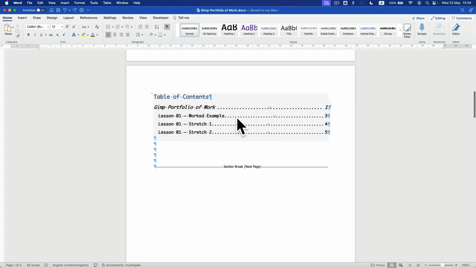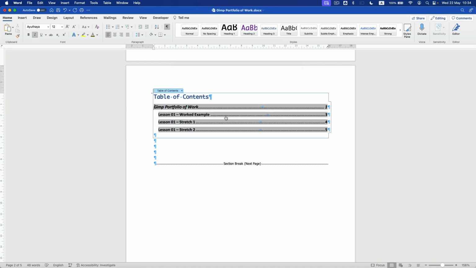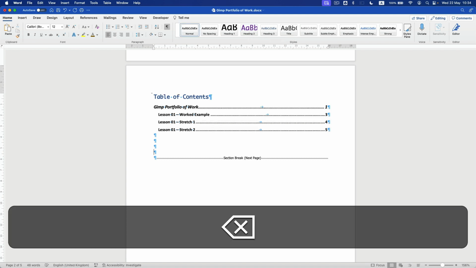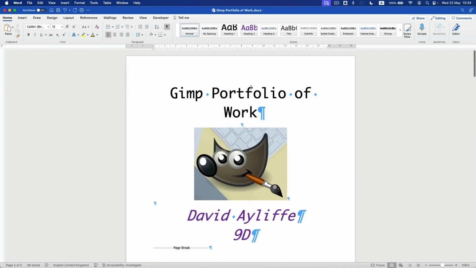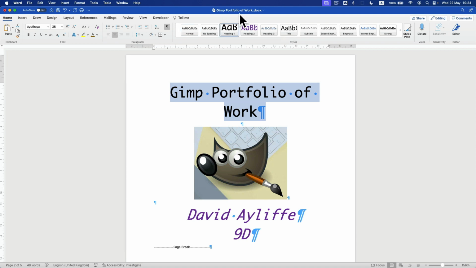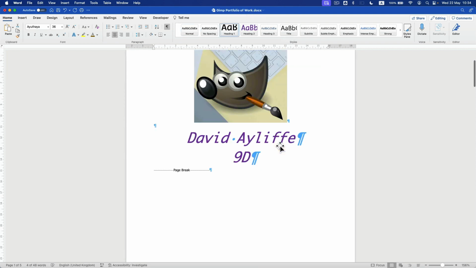As you add stuff, go back to your table of contents, right-click, update entire table, and you will see that the work you have added appears here if you have used these headers correctly. Okay, try it, guys, because this is a really useful skill, and at the end of this term I will ask you to send me this portfolio of work.